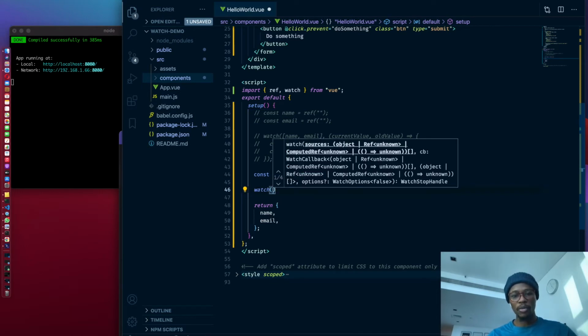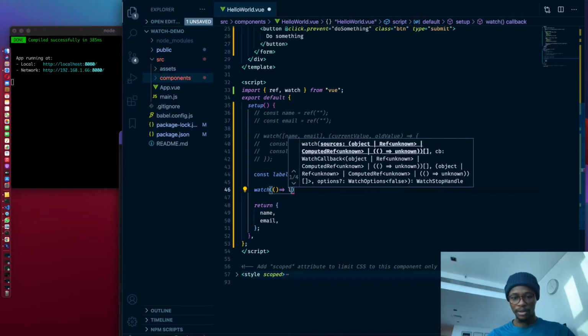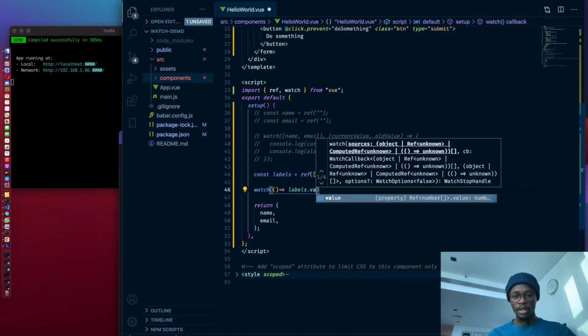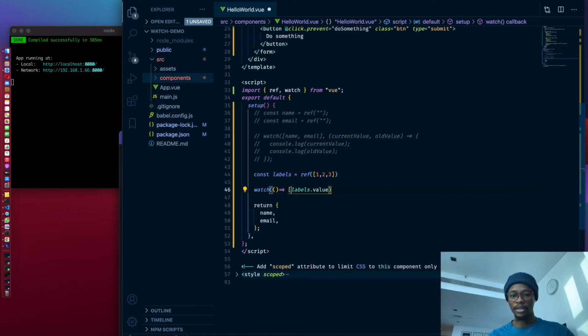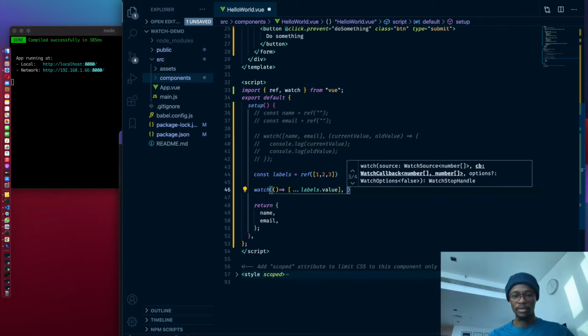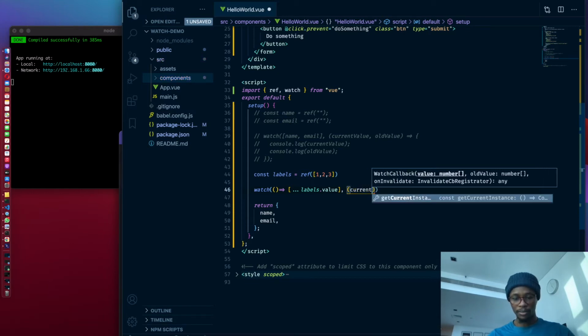and the difference from what we've done so far is that when you're watching arrays, you need to return a copy of the array you want to watch. And to do that, we can use an anonymous function to return labels.value. This is not all. Because it is an array, you have to return a copy, like I said, not just directly as we did with the revs. And one more thing we need to do is, of course, passing a callback function that will give us access to the current value and the old value.